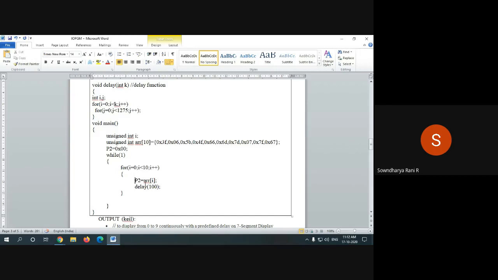P2 is equal to array of i. So i starts at 0, so array of 0, P2 will have 0x3f as the first value, and array of 1 will be 06. Similarly, it displays from 0 to 9, with each having a delay of 100. So after 0 is displayed, it will call the delay, and then again it displays array of 1 and calls a delay.